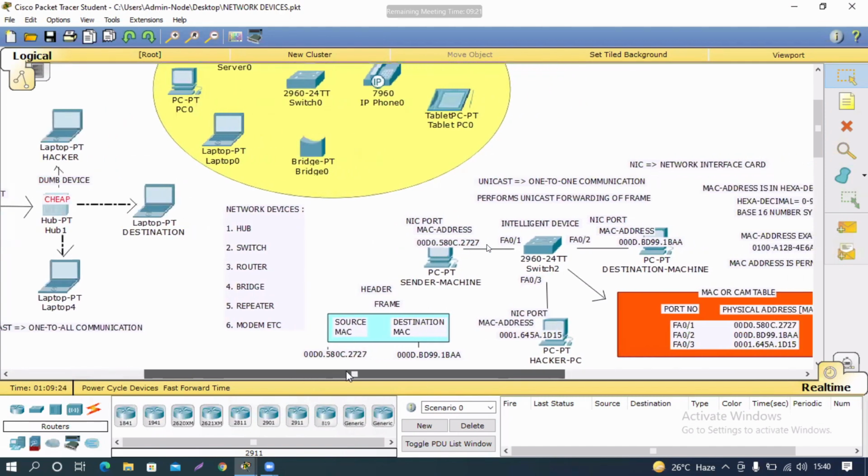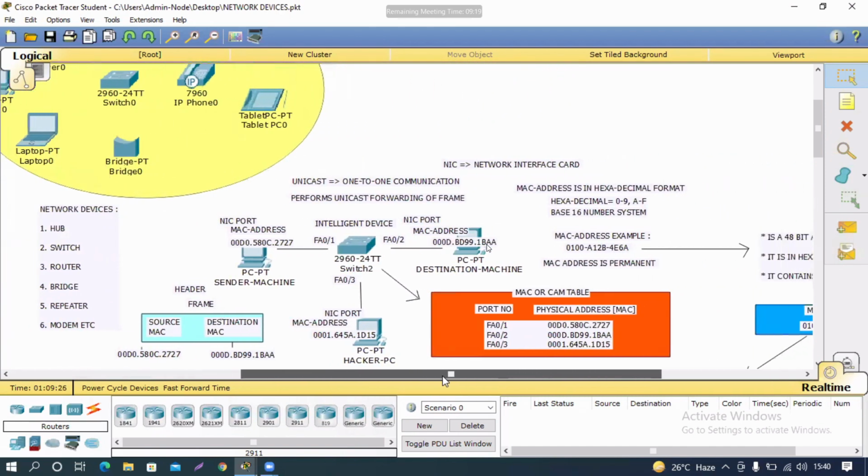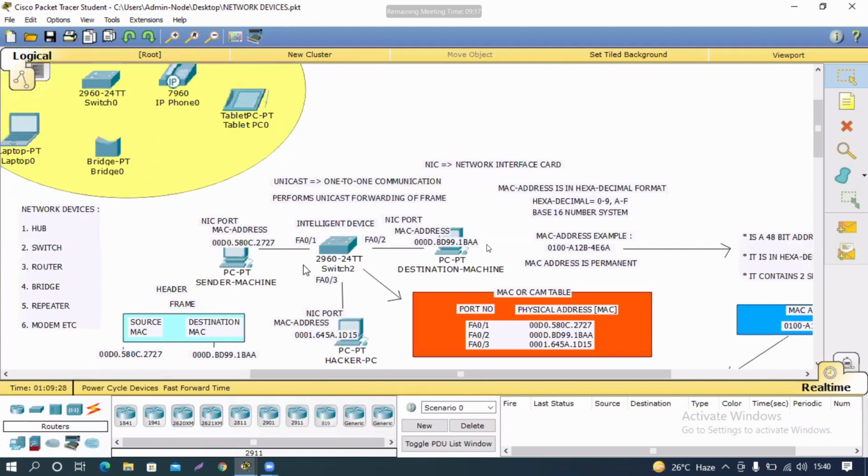The device we are using now is your switch device, everyone. This is considered an intelligent device. Why intelligent? Because it performs unicast forwarding of frames. Unicast forwarding means one-to-one, direct communication.